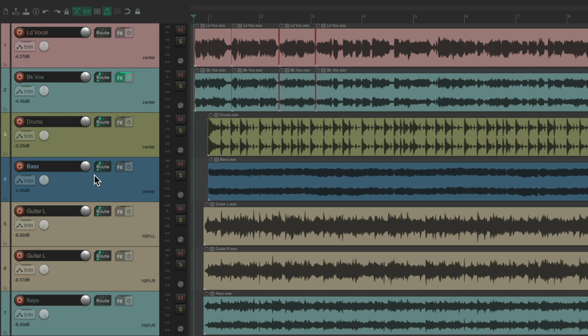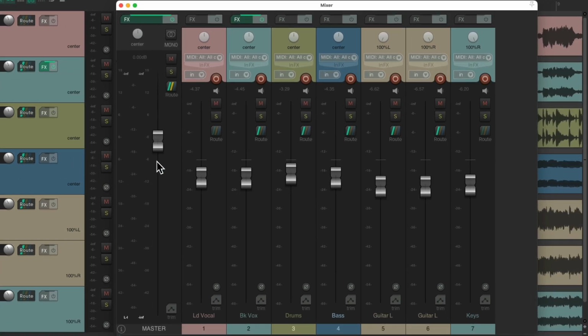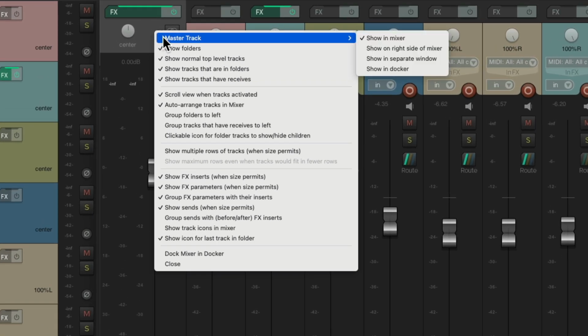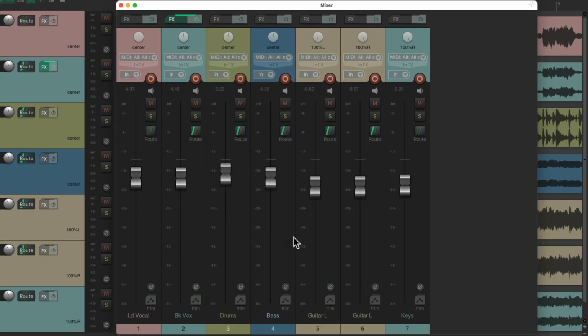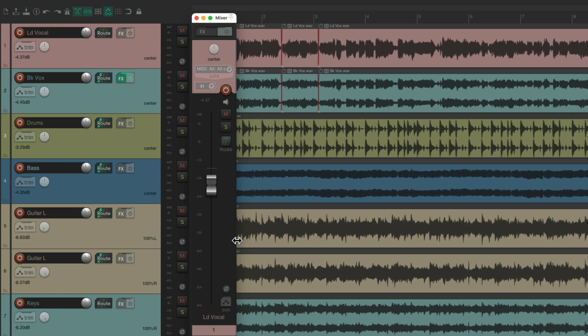So one of the solutions is to create a one-track mixer like this. Let's hide the master fader, right-click, master track, don't show it in the mixer. So we just see the individual tracks. And let's change the size of it so we just see one track at a time, like this. So now, if I select the bass, the mixer changes to just see the bass track.